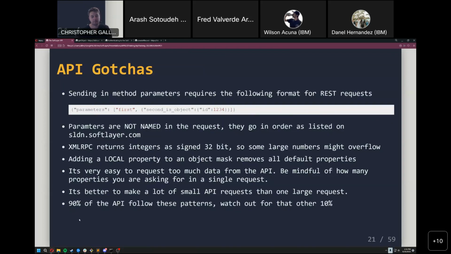And I'm making this statistic up, but 90% of the API is going to follow the patterns I'm talking about. But you've got to watch out for the 10% that doesn't. And I don't have any examples offhand, unfortunately. It's just that when you come across them and you wonder why it doesn't work, sometimes you just need to take another look at the documentation and try to figure out what's different about this API that you're using compared to everything else. But for the most part, for most everything that you're going to be doing, it's going to follow all these patterns that I'm talking about.